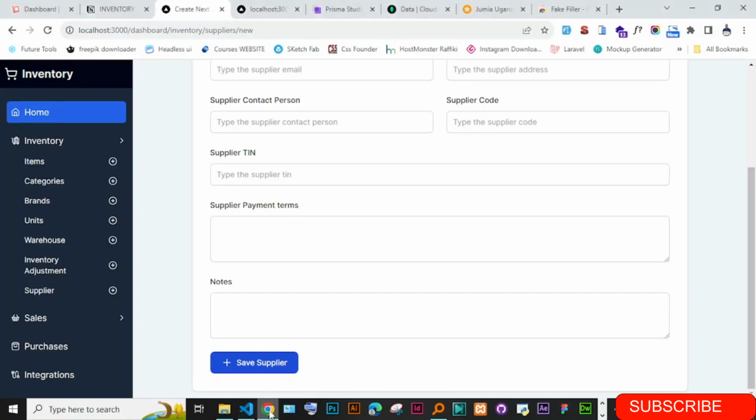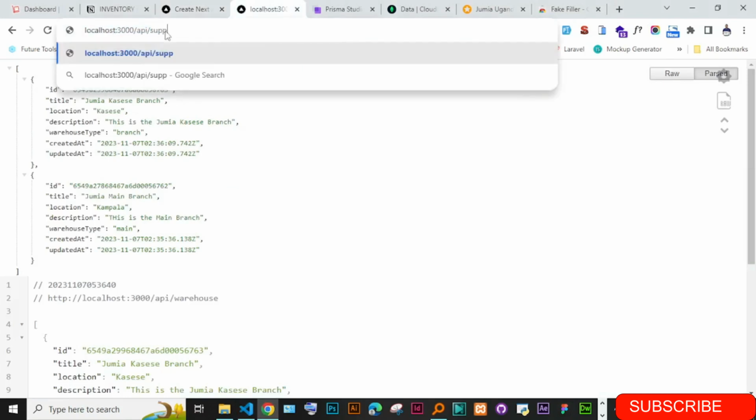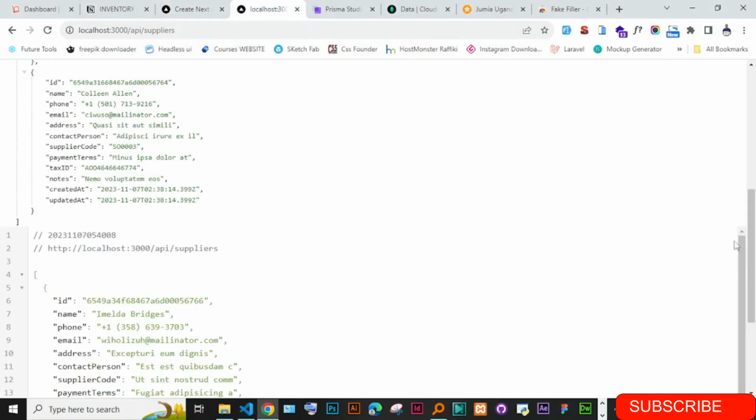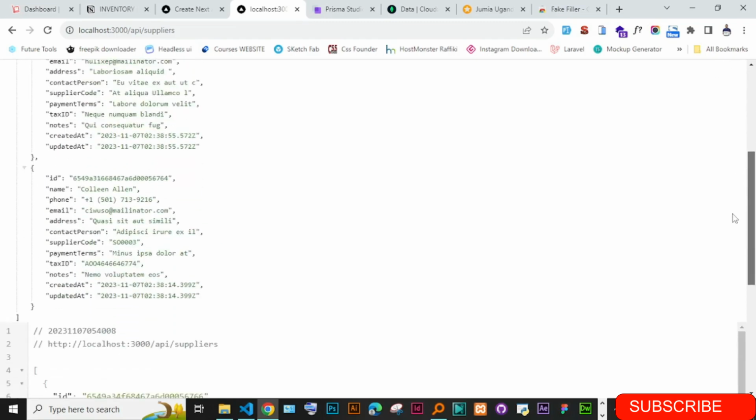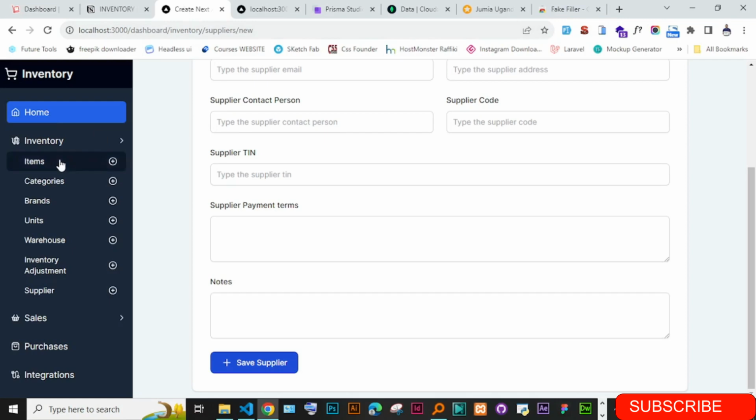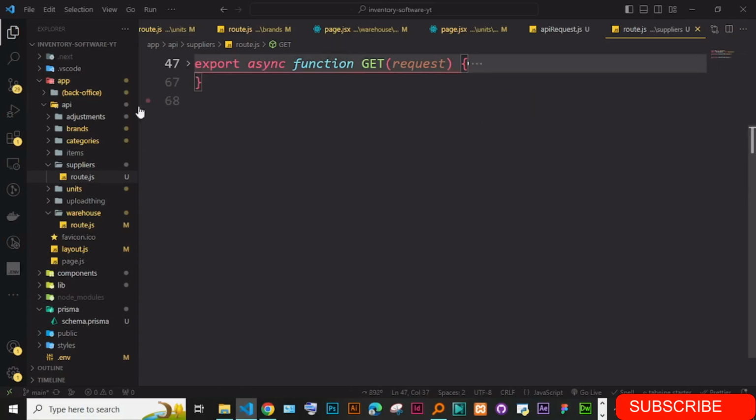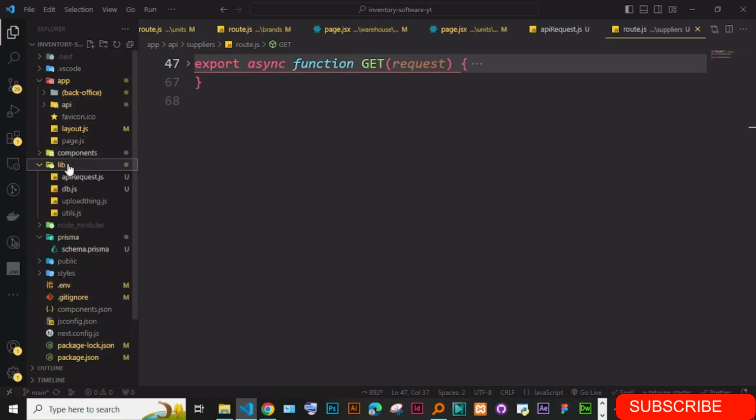Let's go ahead and test this endpoint. Just pass here suppliers. So we have the three suppliers. You can see them here. So that is great. So with all this, now we can start fetching so that we can create the item. So in the libs folder, just in the lib here, I'm going to create a new function.